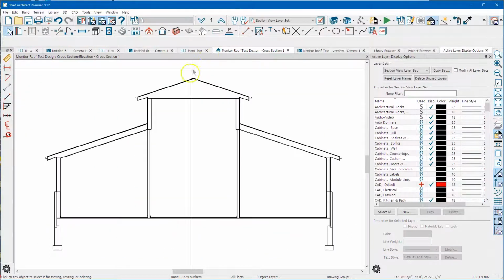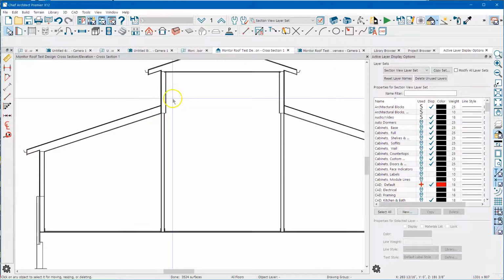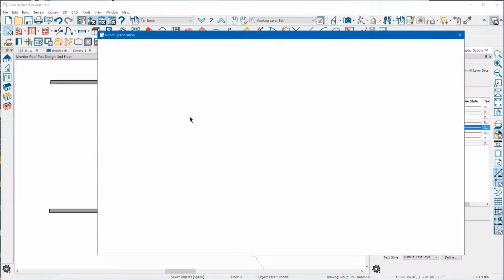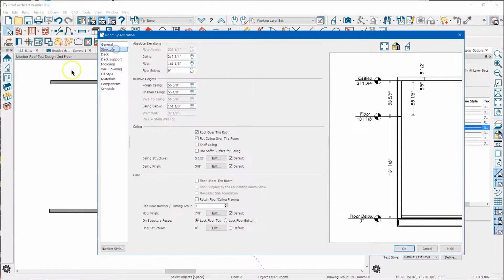So all I did was I came over here and used one of the measuring tools to measure between where this roof plane hit this wall. And that's how high I made this ceiling in this central space. And then the second floor, if we go back over here, go up here, the second floor I just made open below. And then I went into structure, and I don't know if Architectural will let you do this or not, but I deleted all the structural stuff in the floor, so I made it 0.